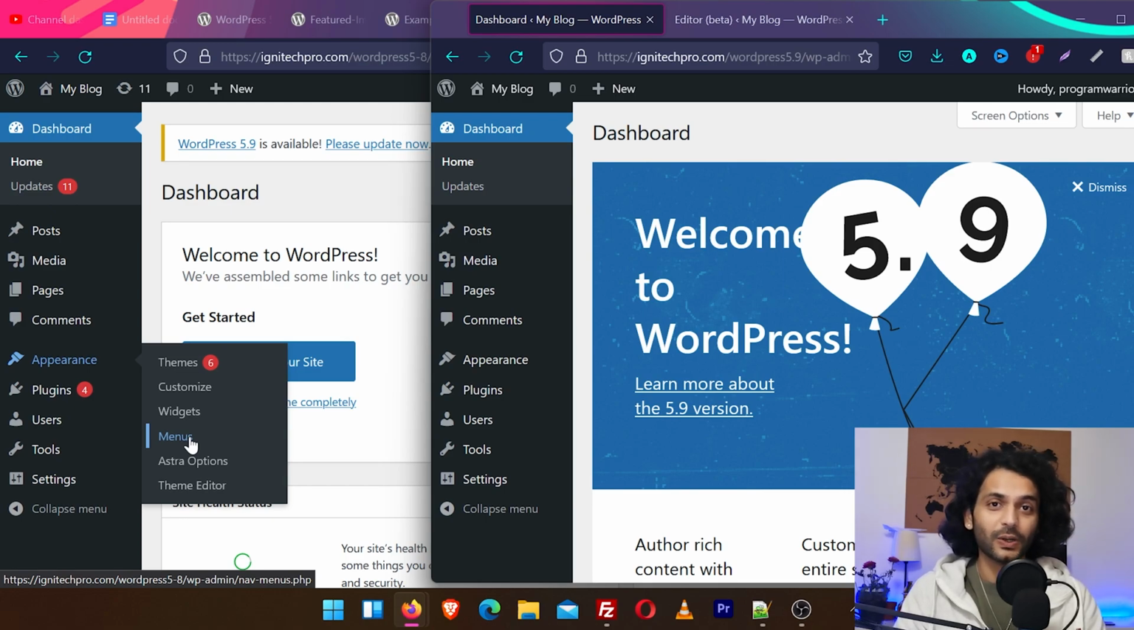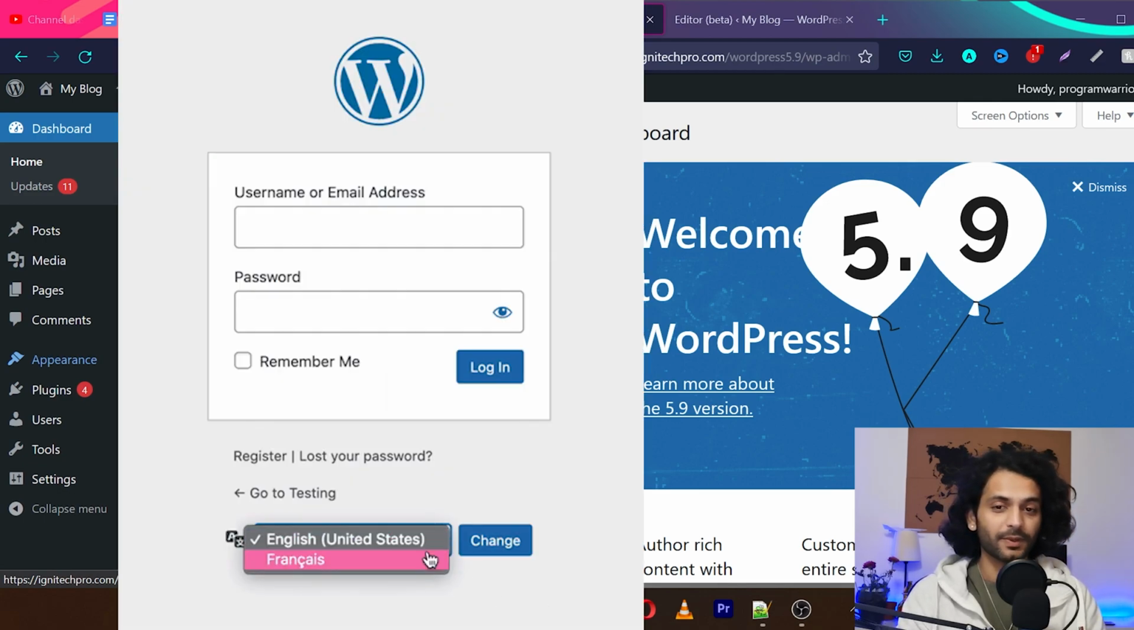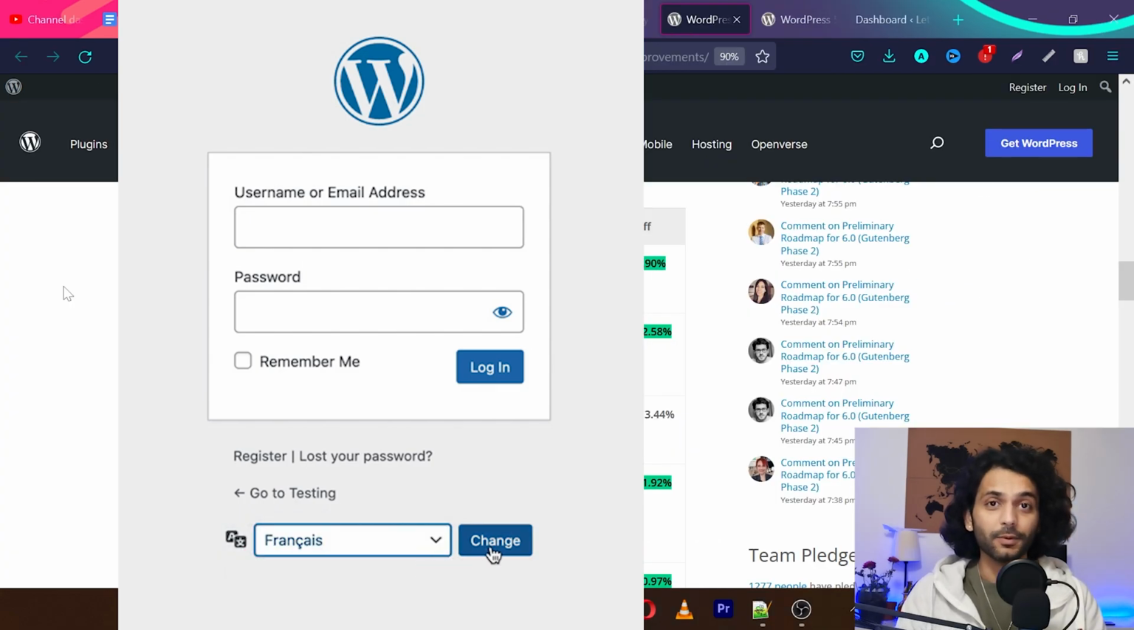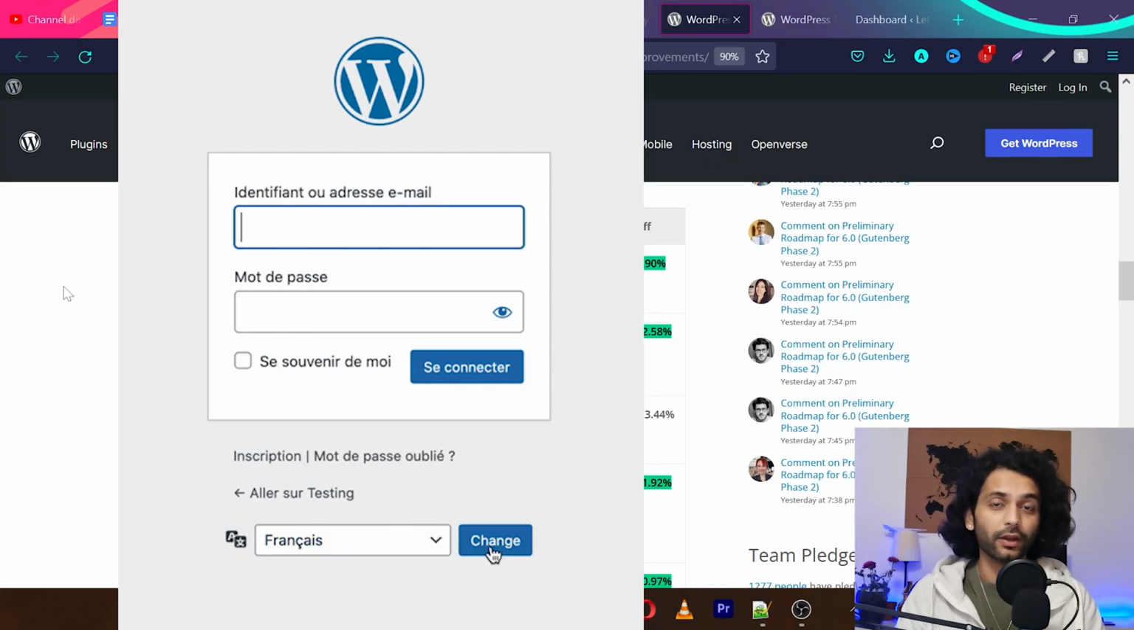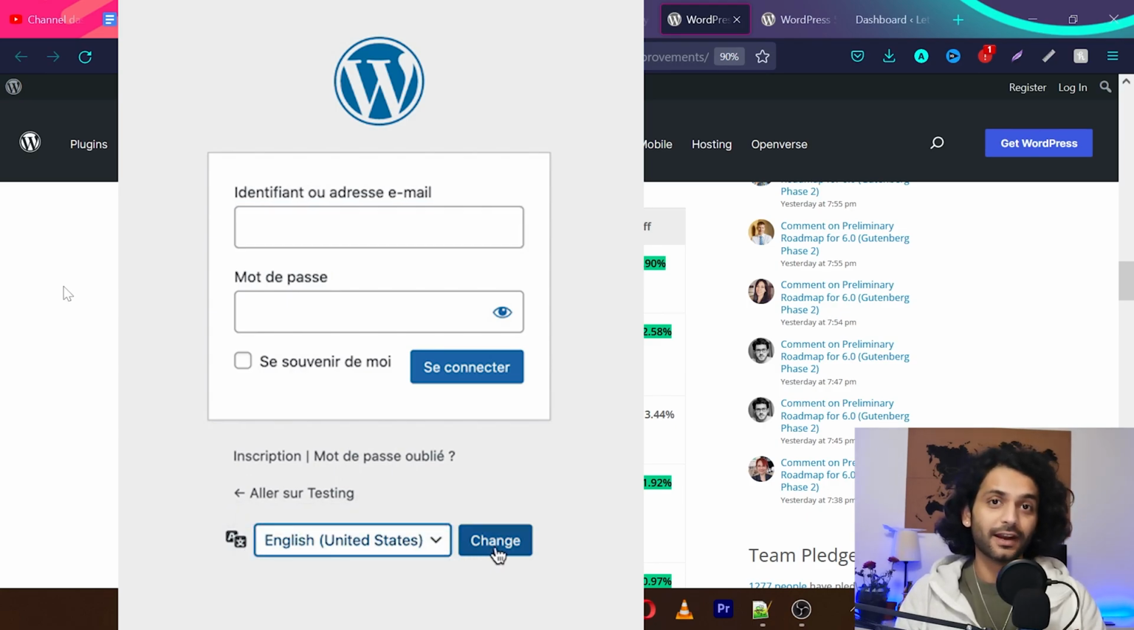Before we move forward, I would like to mention a bug which WordPress already mentioned, that right now there's no option to add site icon or fav icon in WordPress 5.9. Another option is a new language switcher on the login screen in WordPress 5.9. So now when you log in to the admin panel, you have an option directly to log in in a preferred language. So you can pre-choose your language before logging into your website admin panel.